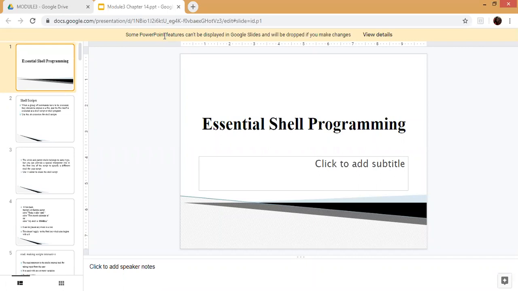Now I'm going to do the third chapter of module 3, which is chapter 14, which talks about essential shell programming. So this entire chapter consists of about 50 slides. So I will be doing it in two parts, part 1 and part 2. The first 25 slides will be covered in part 1.